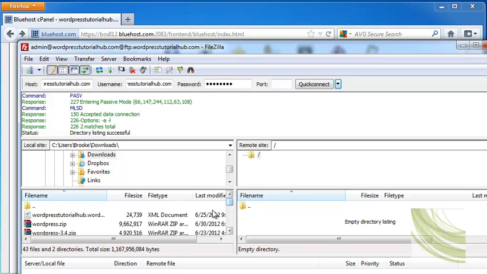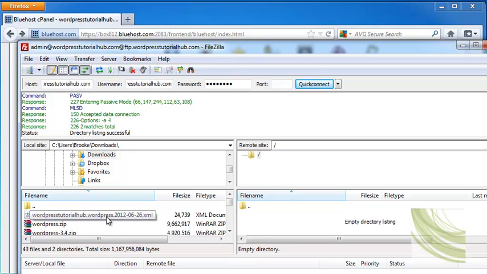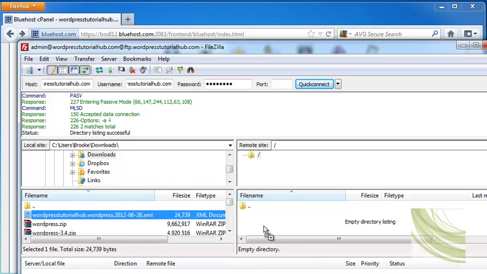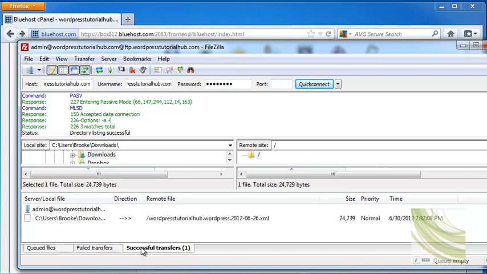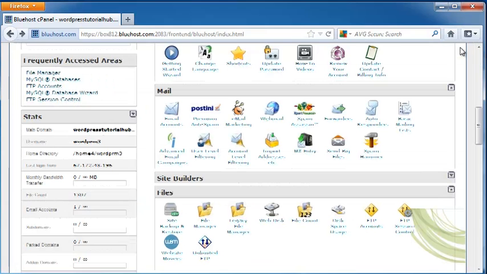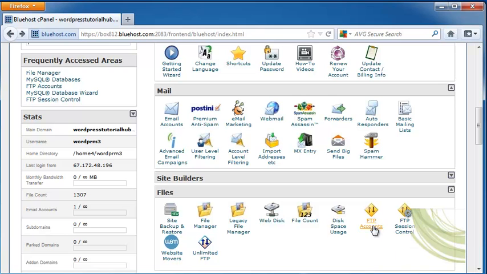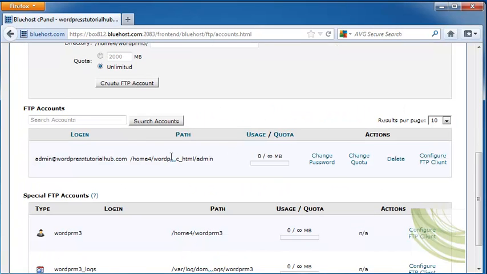So to make this quick, I'm going to take my WordPress tutorial hub.com XML page. I'm going to click it and drag it over, and on the bottom it shows the queued files and how many transfers have been successful or failed. So you can see in successful transfers I was able to put this to the FTP file, and I'm going to minimize that screen, and I'm going to go into my FTP accounts, scrolling down.